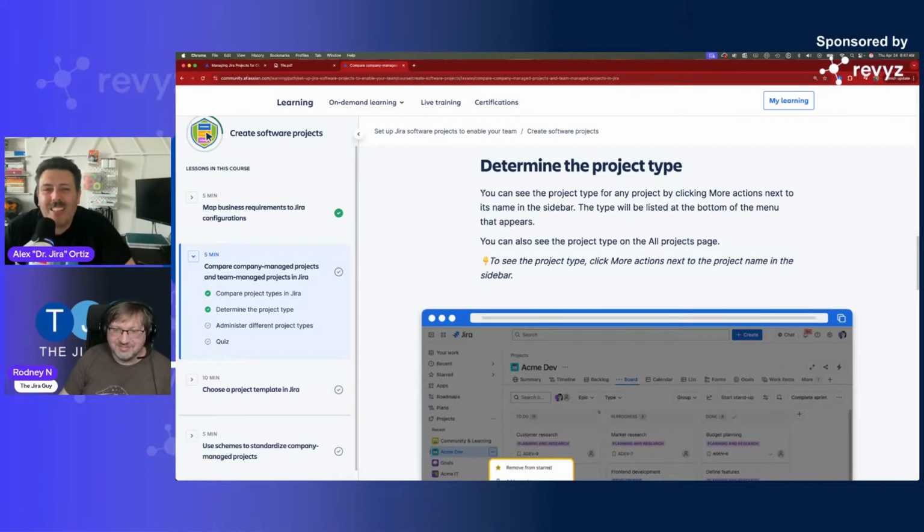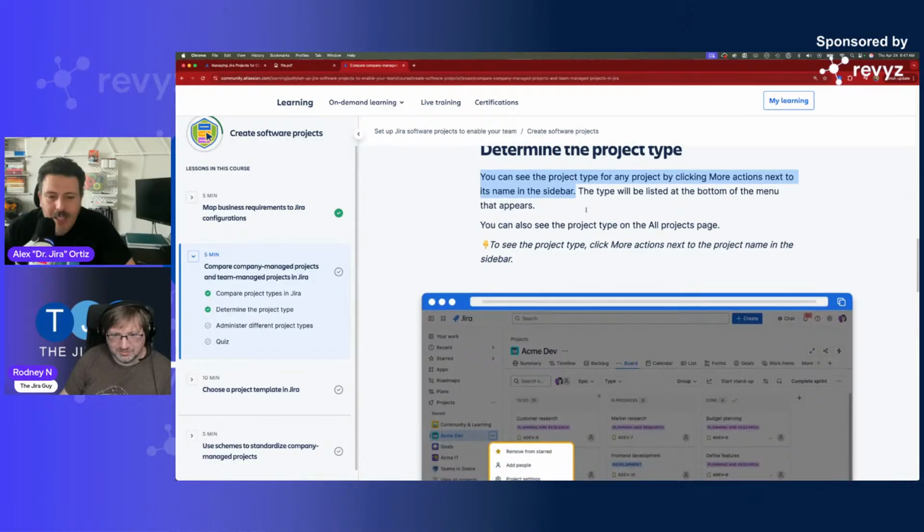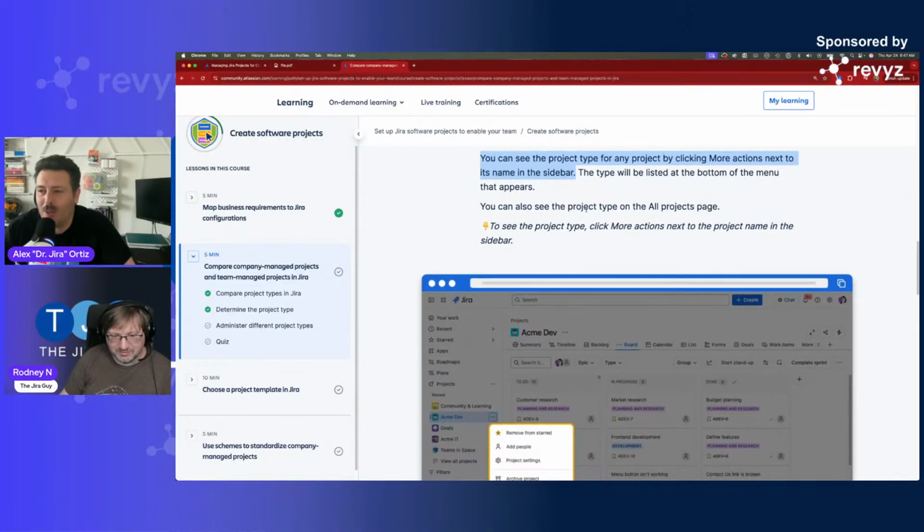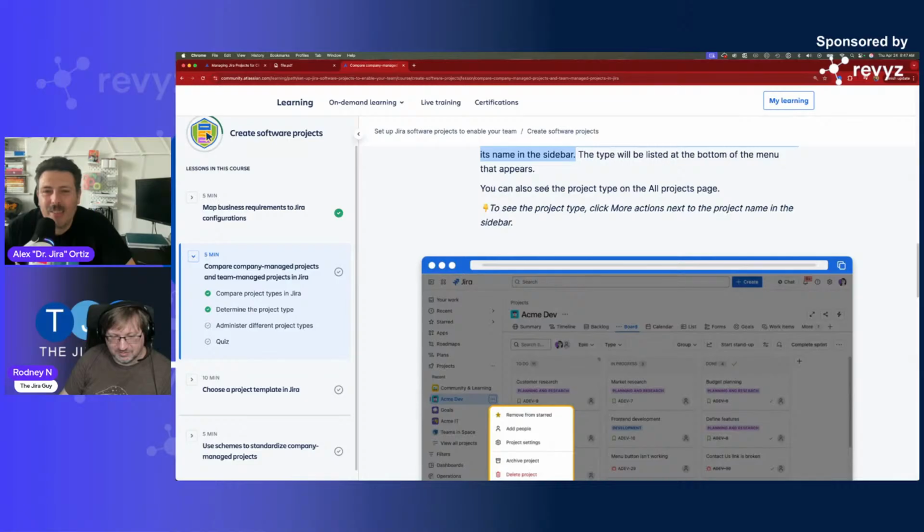All right. Determine the project type. You can see the project type for any project by clicking more actions next to its name in the sidebar. This is very true, folks. This is new and improved for the new Jira 2.0. You can also select the project type.